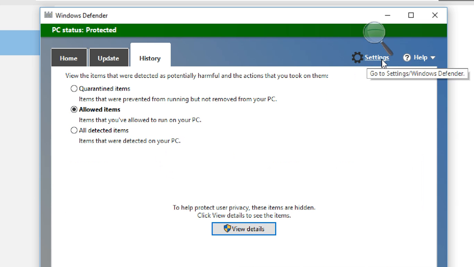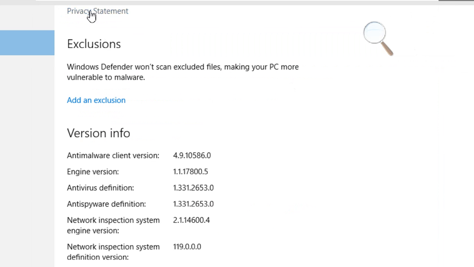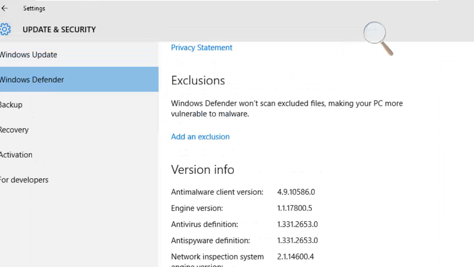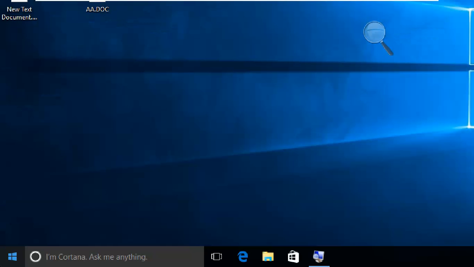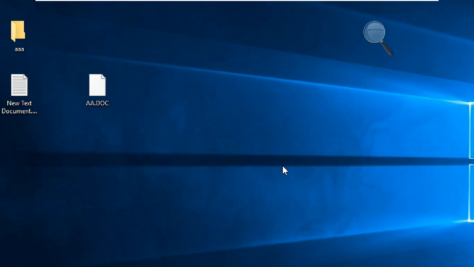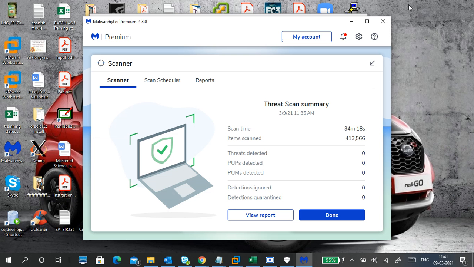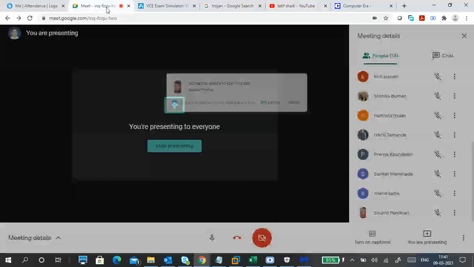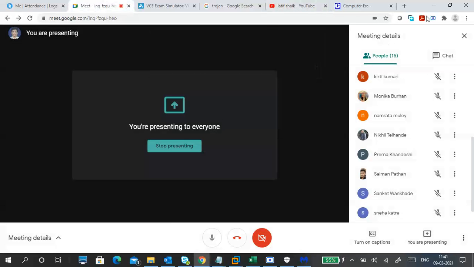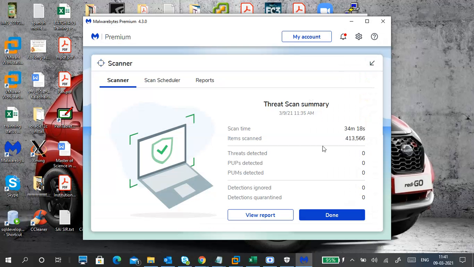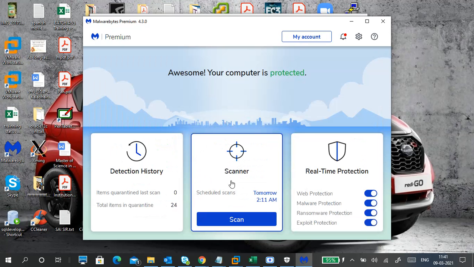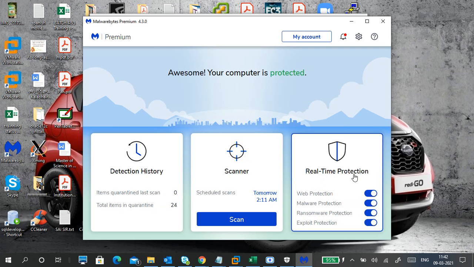Here, if you click on Settings again, you will come to this point only. So this is about your Windows Defender also. Scan your system, and if possible scan your registry and clean your registries, so you can get protected. Yeah, very good. So you can get main protection of your PC also. This is a scanner, and it's already scanned. It is real-time protection.